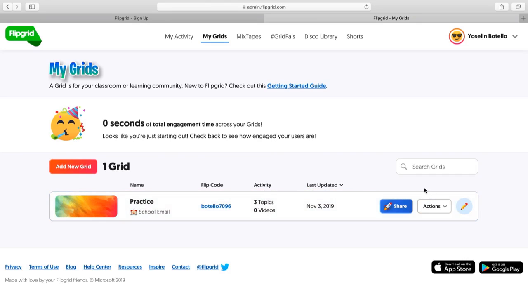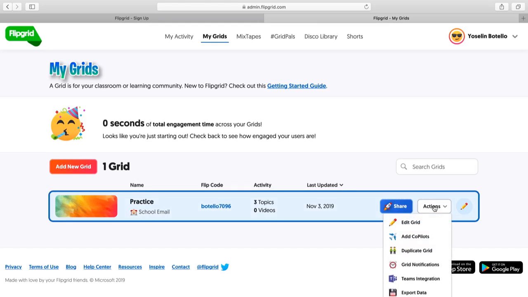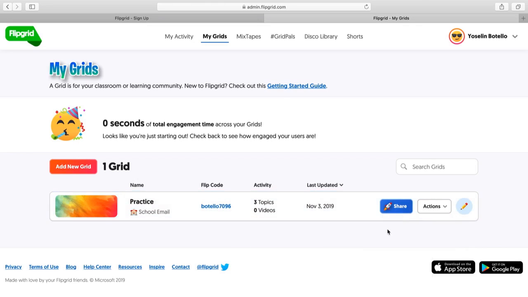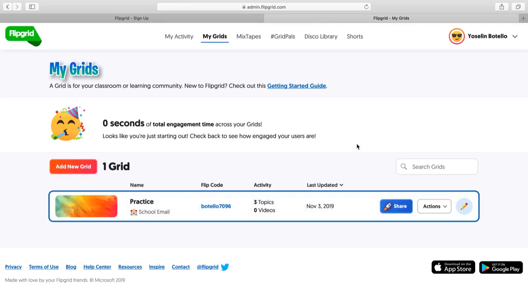If I click under actions, it's going to make me choose what I want to do with my grids. For example, I can edit my grids or duplicate my grids and much more. It would also let me share my grid with other people or my students. So I'm just going to go ahead and click on my grid.